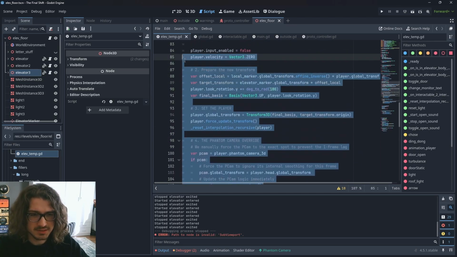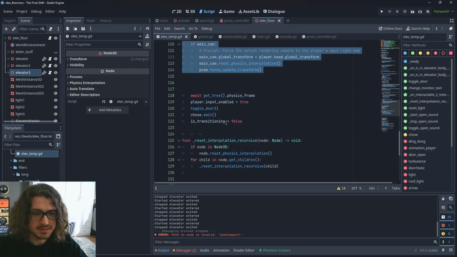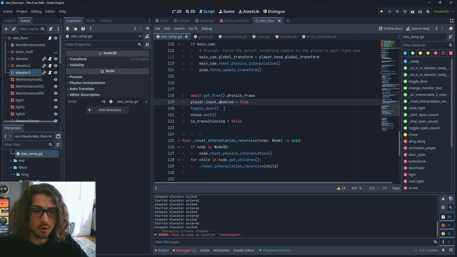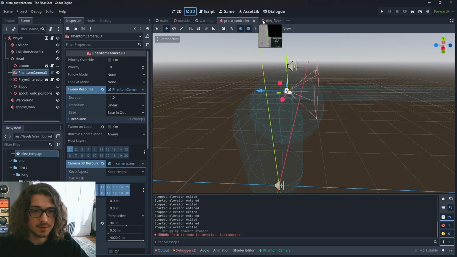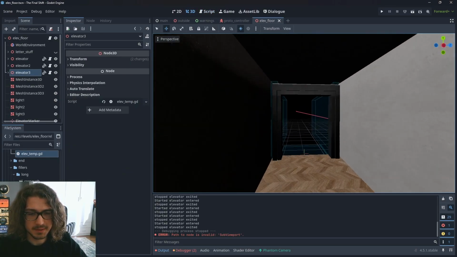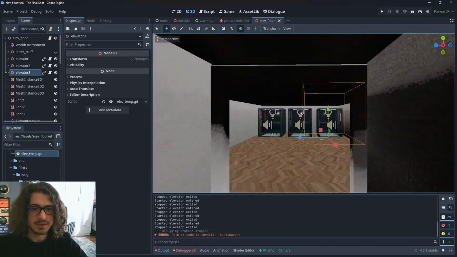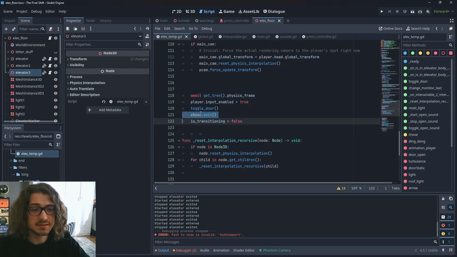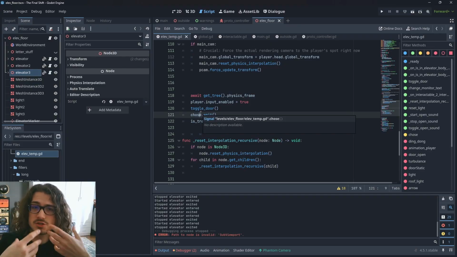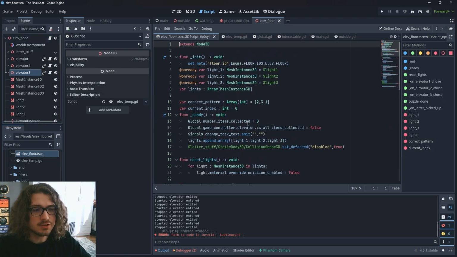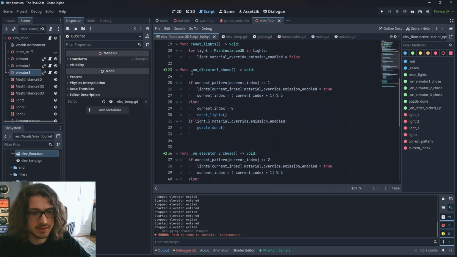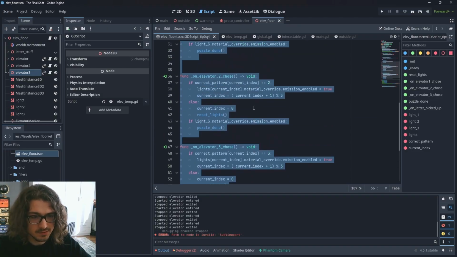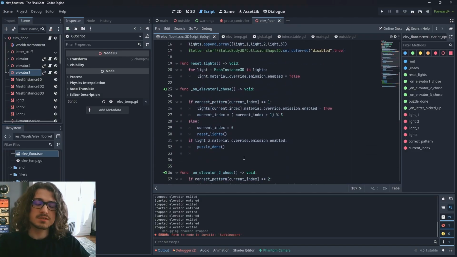I'll tell you in just a bit what all of this stuff here is, and then what we do is toggle the door. So we open the door on this elevator, so when the player leaves from here, the elevator is once again opened, and then basically that's it, and we emit a signal that this particular elevator was chosen. And we use this signal right over here. This is where we're connecting to all of the 3 elevators' signals. And here, this is where we check if this was the right elevator in the current sequence.